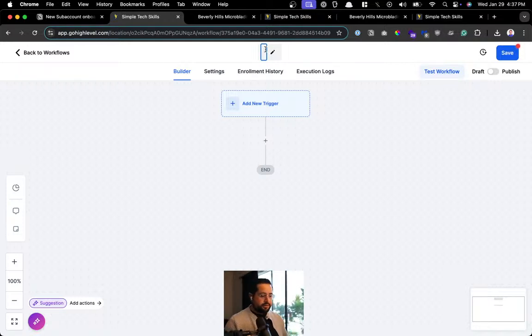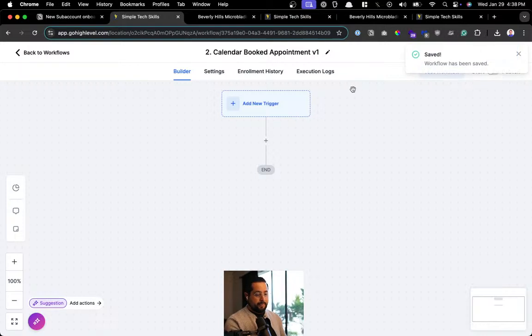Again, the reason is they're losing money or leads are falling through the cracks, so they don't have a system like this. So we need a calendar booking, calendar booked appointment. That's not spelled right. My spelling is horrible. I rely on Grammarly. V1, remember versions. Cool, let's save.